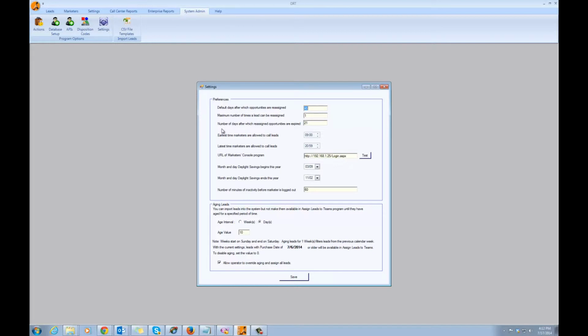Next, we specify the number of days after which reassigned opportunities are expired, and the default value for that is 21 days. The system will auto-expire opportunities 21 days after they've been reassigned for the first time. Expirations happen at or around midnight Pacific time.